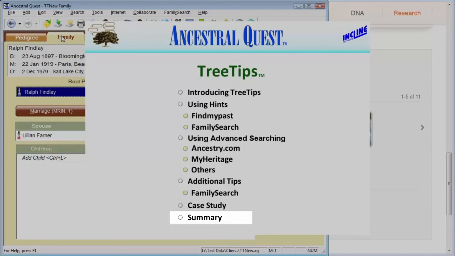We don't claim that all of the possible genealogy records in the world will present themselves to you through these services. Sometimes you'll have to dig deeper through other sources. But TreeTips, combined with what you already know about your family and what you can find by asking questions of your living relatives, should be able to get most users well along their way.